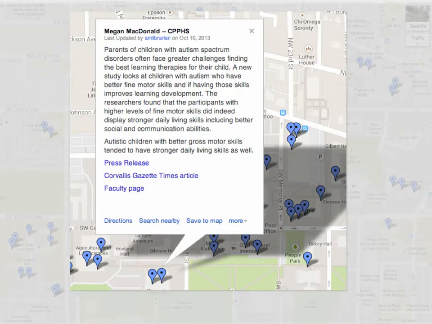So when they click on the pin, they get the faculty member's name, who's the PI on the study, and then they get a press release. They might get a link to some news information, and they get a link to that faculty member's page. And so it's just, again, another way of accessing or packaging the same information.